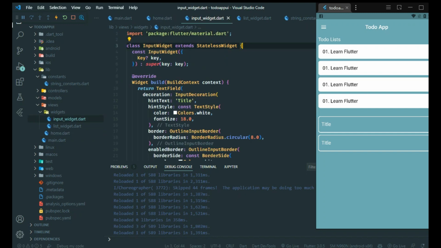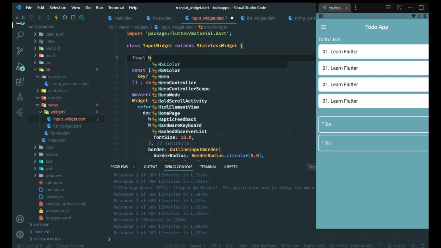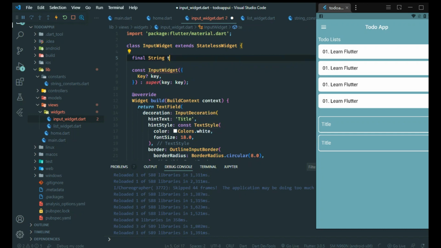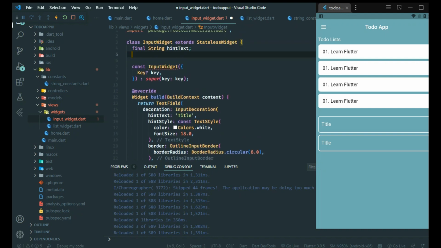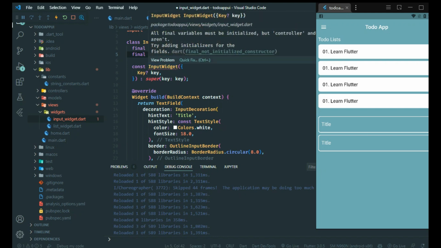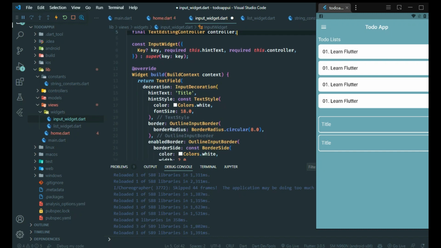So this is gonna be final String int text. Alright, so what do we need again? I think that is everything. We need the controller. You're gonna see what controller gives us next. Alright, so head over to this, click on quick fix, add final. So this is gonna add everything for us. Then when we have this title here, you can go ahead and change this to int text.